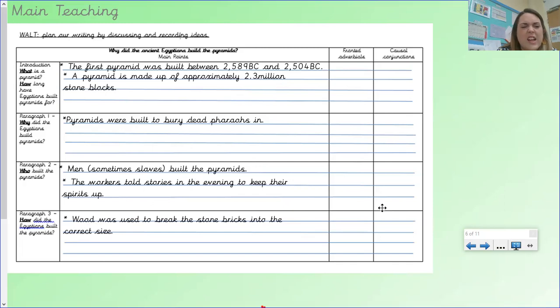Now that's not enough facts, okay? I've got a few there, I haven't got enough, but hopefully that's enough to help you understand your task today, that you need to put your facts into the correct boxes on your planning sheet.